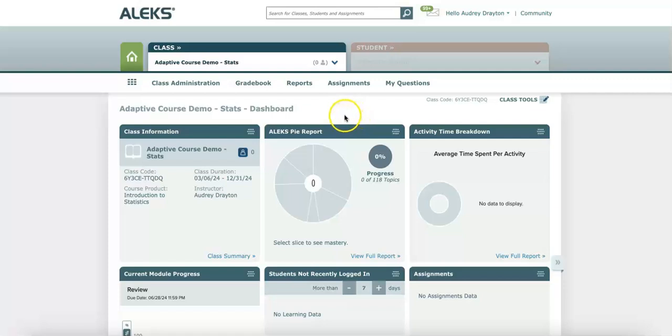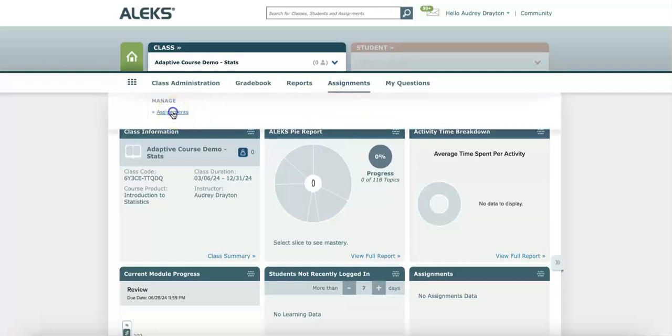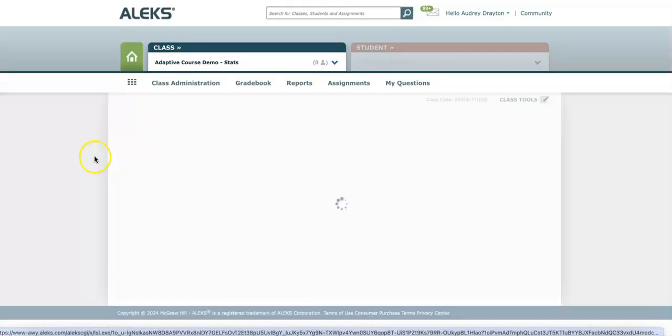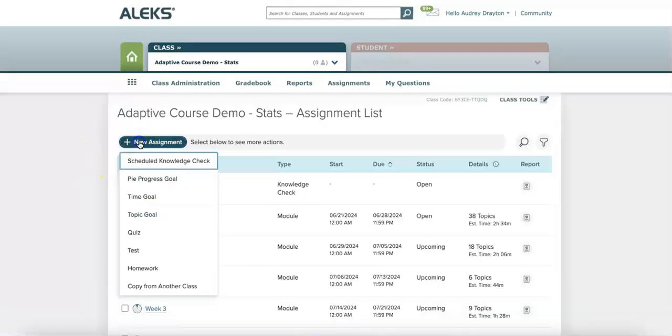Adding in goals to an adaptive course in ALEKS is a great way to keep students motivated throughout the semester. If you navigate over to your assignments page and click the plus new in the top left corner, you'll see the 3 different goal types that you have available to you to implement.